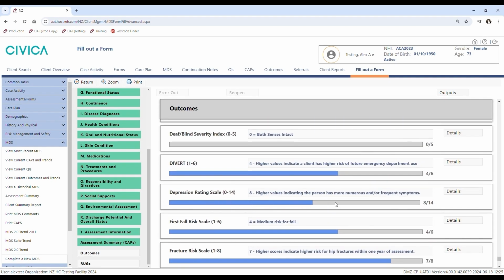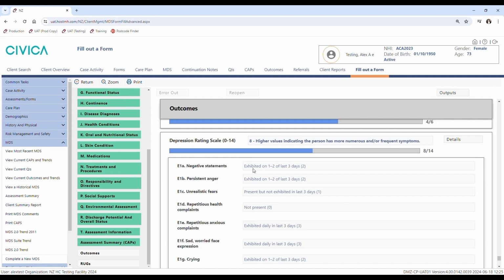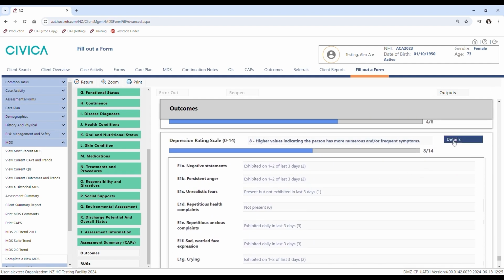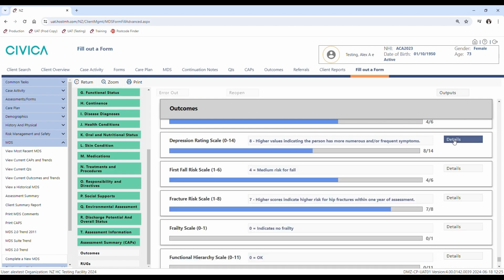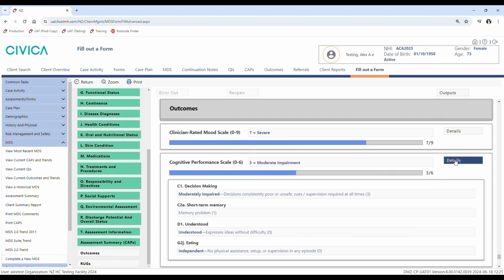For this example, I'm going to look at the depression rating scale. If I click on the details button, it shows me all the items from the assessment that contribute to that outcome scale. I can click on the details button again to hide it. Here is another example showing the cognitive performance scale.